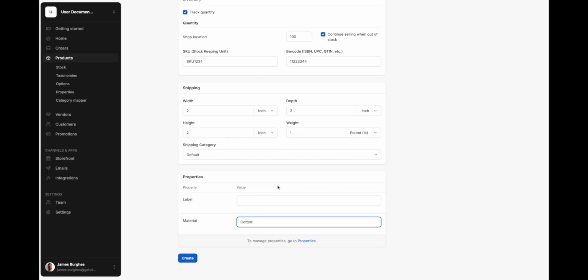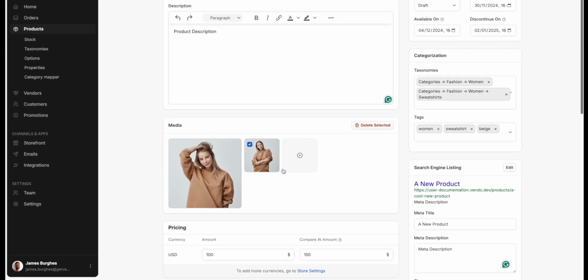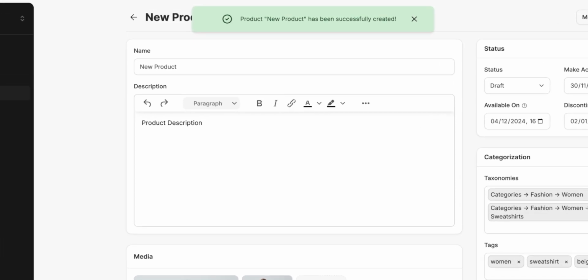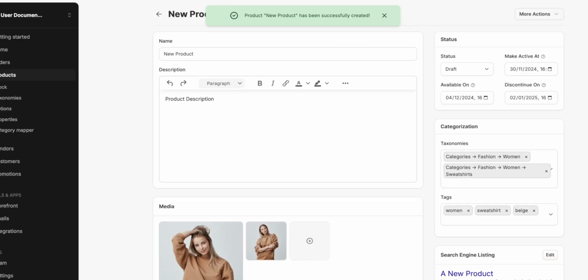Now that you've added all the necessary product information, make sure to click the blue Create button at the bottom of the product editor. Otherwise, you may lose all of your progress. All done, you've created a product. Well done.